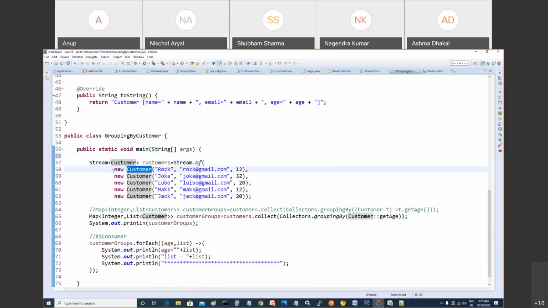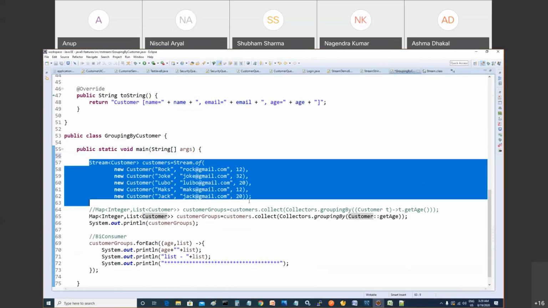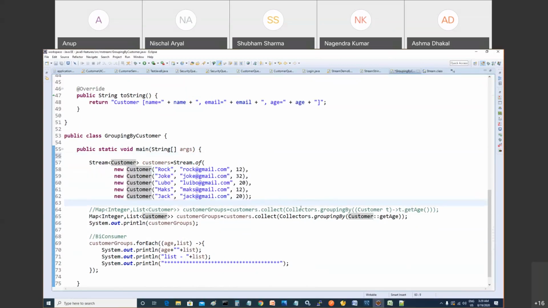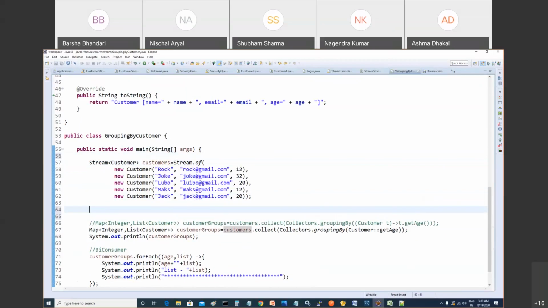And in order to give initial state to the customer, I'm using a parameterized constructor. So this line is clear to you? Yes, it is. Very nice. So I have a stream of the customers. But what I want to do with this is, actually, in this, we have.